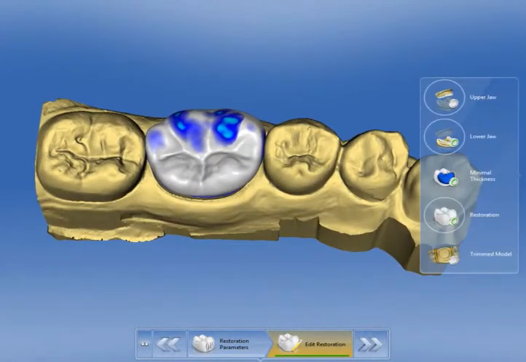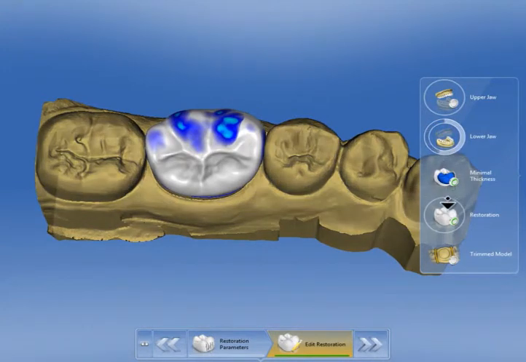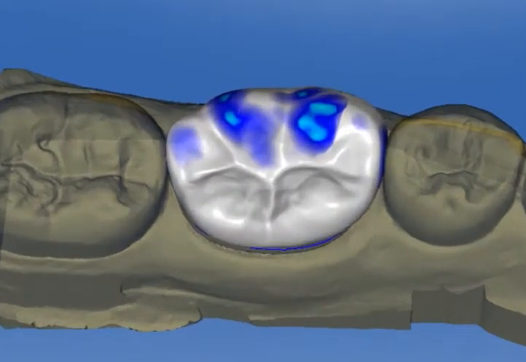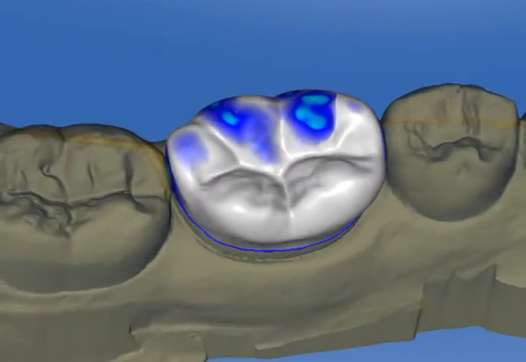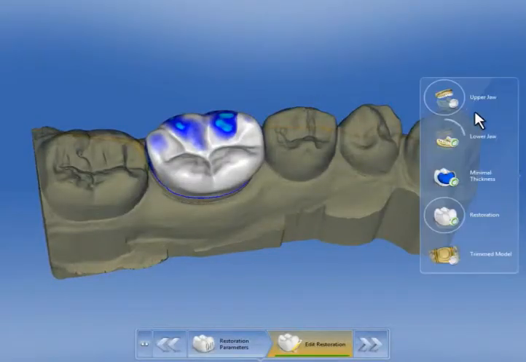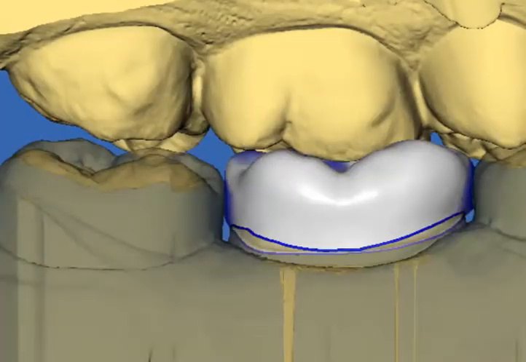We can now click and make the lower jaw model semi-transparent so that it is easier to assess the proximal contacts. We immediately see that they are also good. Now we superimpose the upper jaw and see that the restoration could be modified lingually.